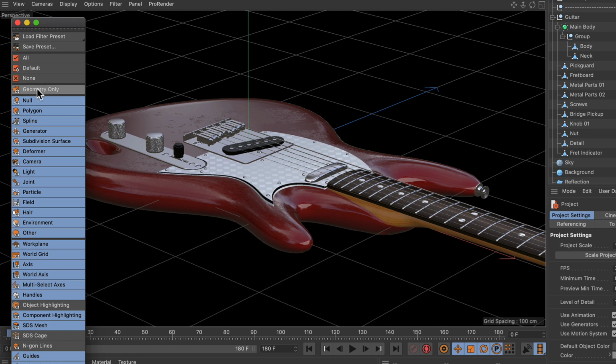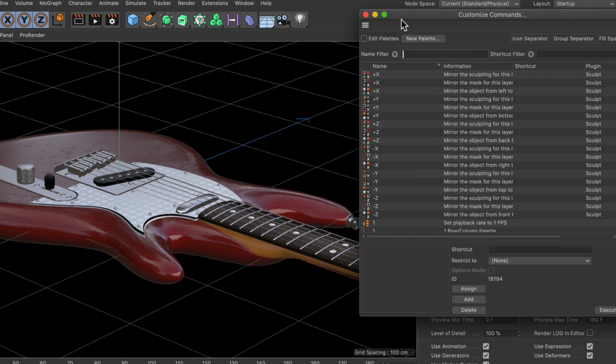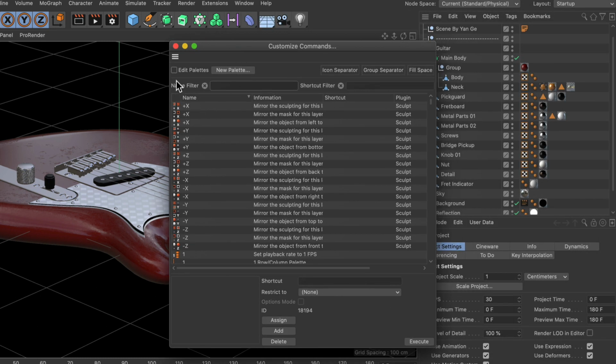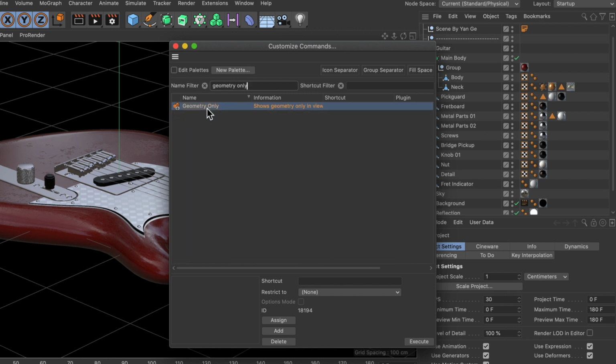So let's assign a shortcut to the geometry only filter here. To do so, let's go to Window, Customization, Customize Commands, and in the name filter type in Geometry Only. This will bring up the geometry only filter here, and now you can assign a shortcut down here. Let's go with the shortcut that is free, for example Alt X, and assign it.